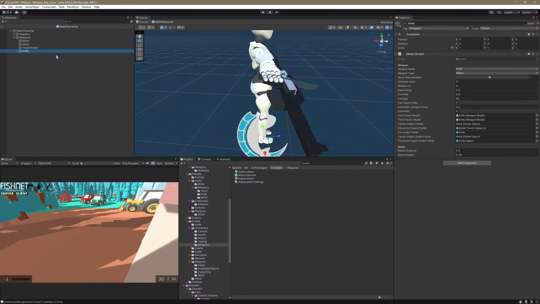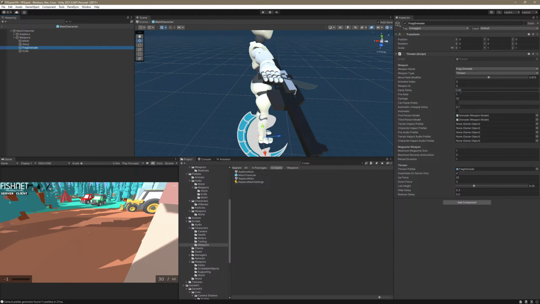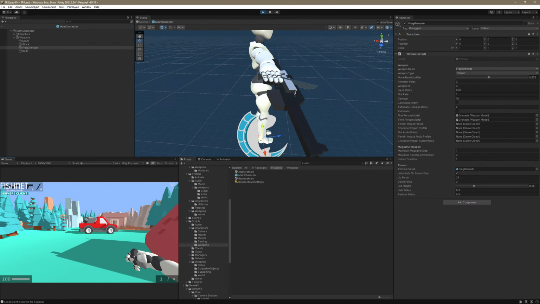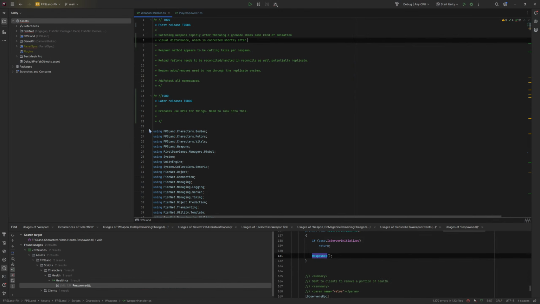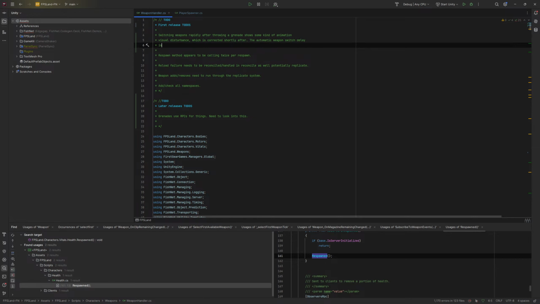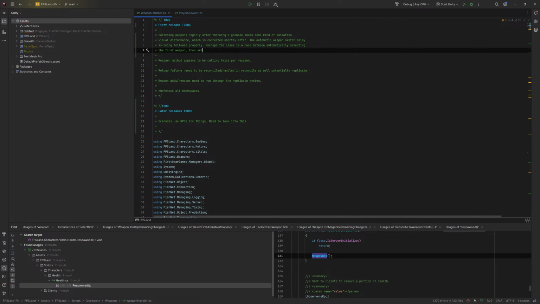So if I can't come back to this right away, I'm gonna change the automatically unequipped delay from 700 milliseconds to 2 full seconds, and I'm going to throw, and I'm mashing that button. Yeah, so it's obeying the automatic switch. It's just okay, which is corrected shortly after. The automatic weapon switch delay is being followed properly. Perhaps the issue is a race between automatically selecting the first weapon, then selecting another manually through numeric presses, for example.